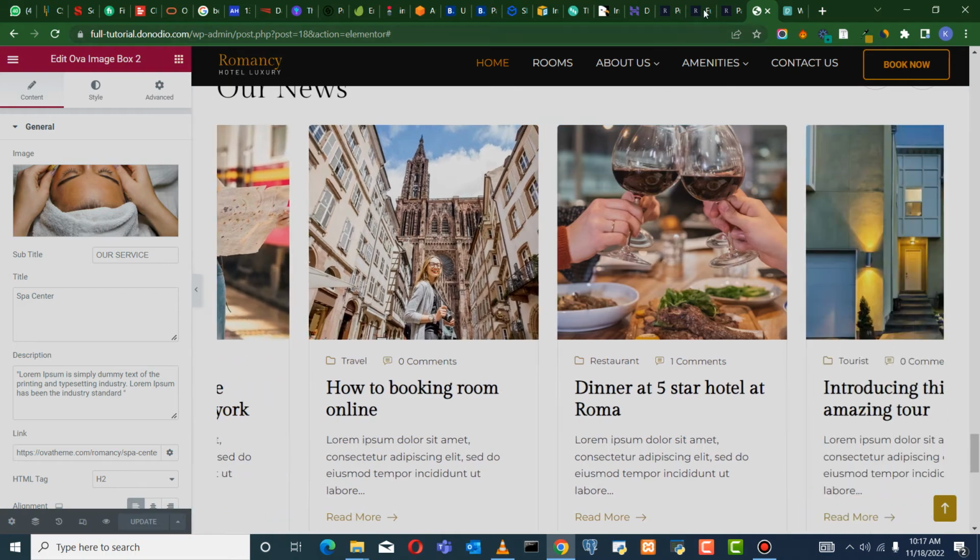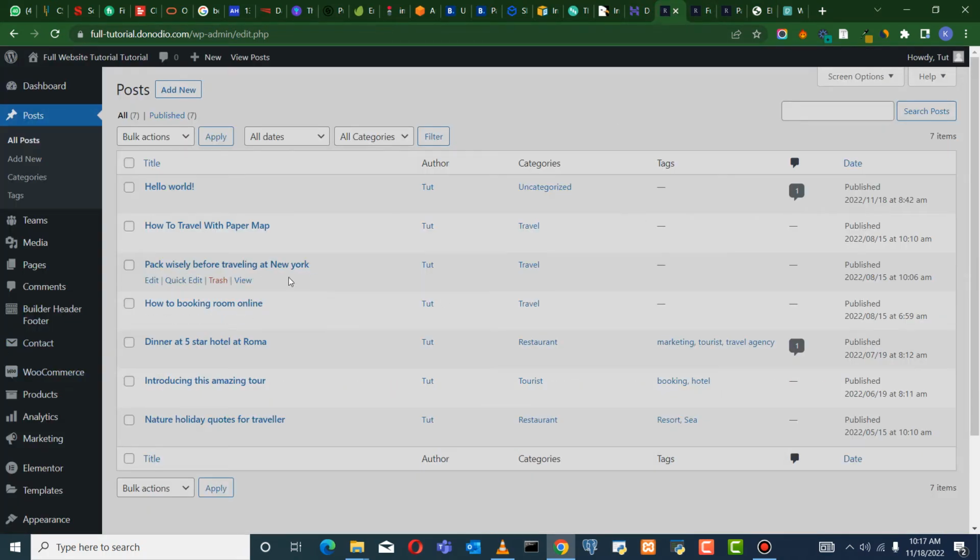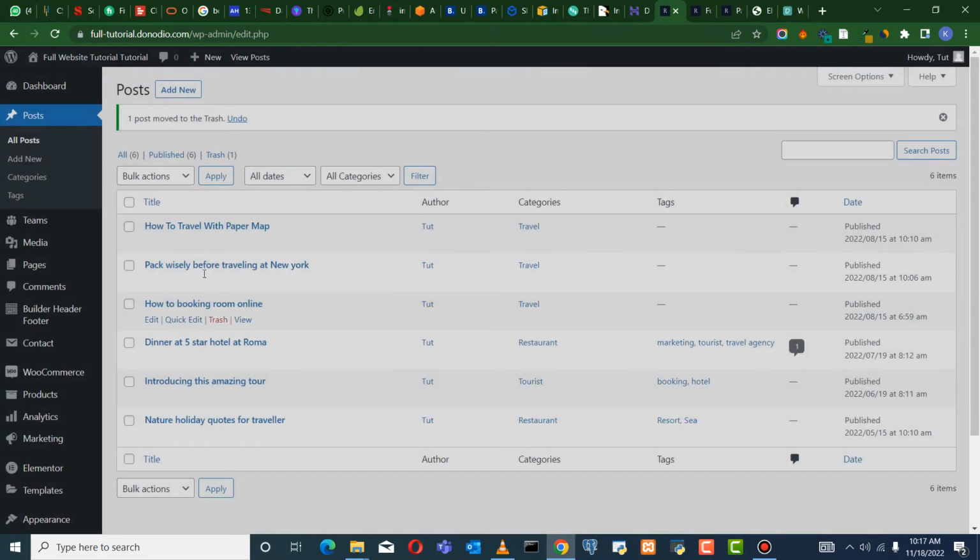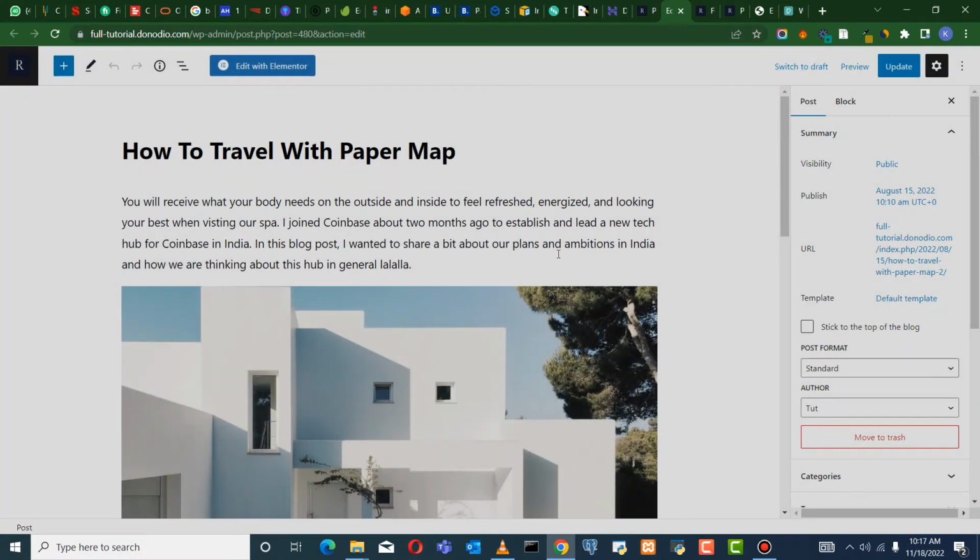Pack wisely before traveling in New York. This is it here. So we want to delete this Hello World because we don't want people to know right off the bat that we are using WordPress. You can edit this post. Edit.